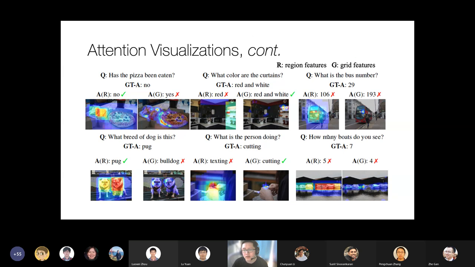For more visualizations, we find grid features actually have an advantage. On the upper right side, for the bus, the region features will detect the bus and the person, but it's very hard for them to detect the number region over there. So it will cover a big area, but the box of the actual bus number is missing. But in our case, the attention is highly focused on the area where the bus number can occur. So that's an interesting observation we find, although both of the models answer wrong.